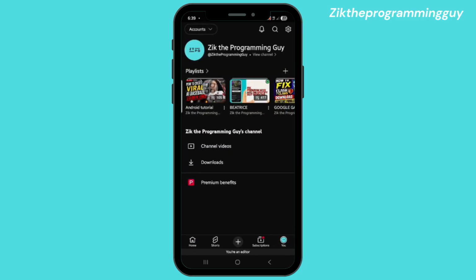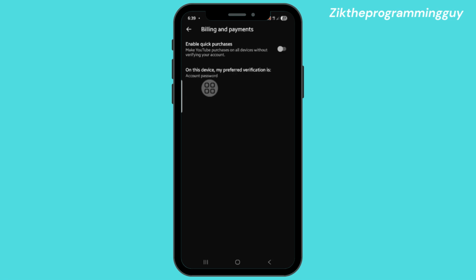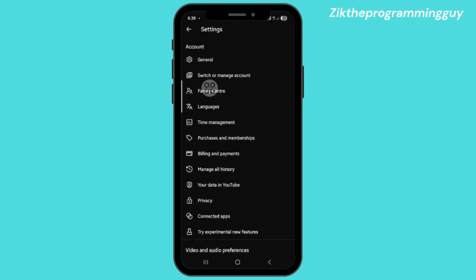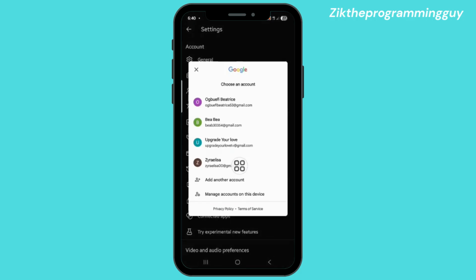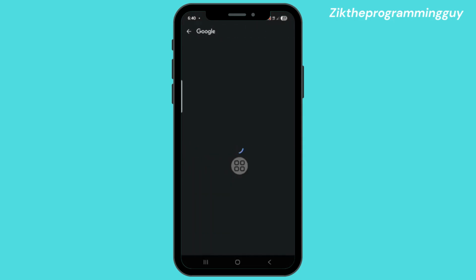So once you click on your profile, you can see right above your screen the gear icon, which is the settings icon, and you're going to scroll down to see manage all history. So you just have to click on manage all history right here. Once you click on that, you have to actually choose an account. So I'm going to choose this, and it's going to take you to your Google account where you're going to see all your histories.